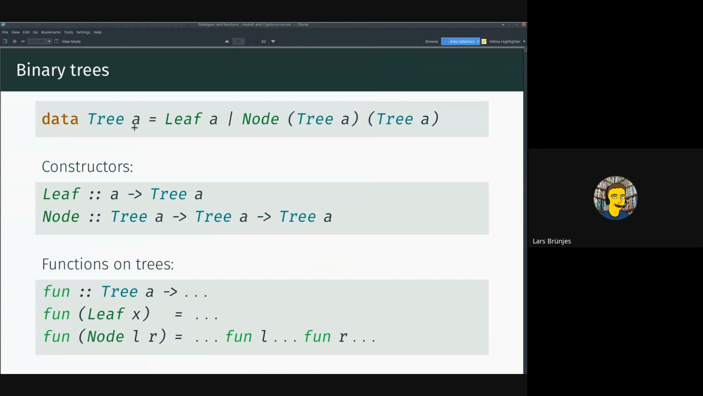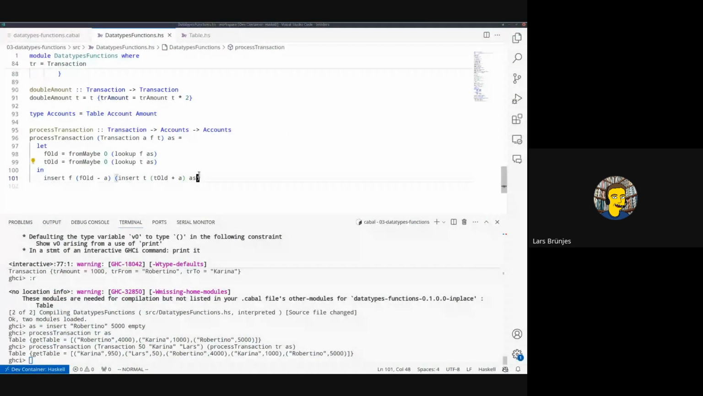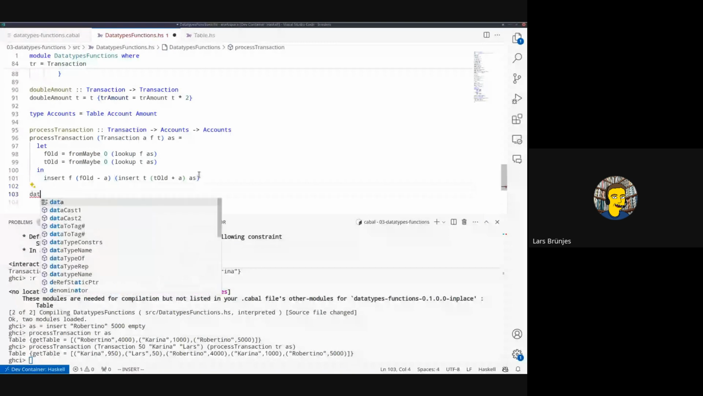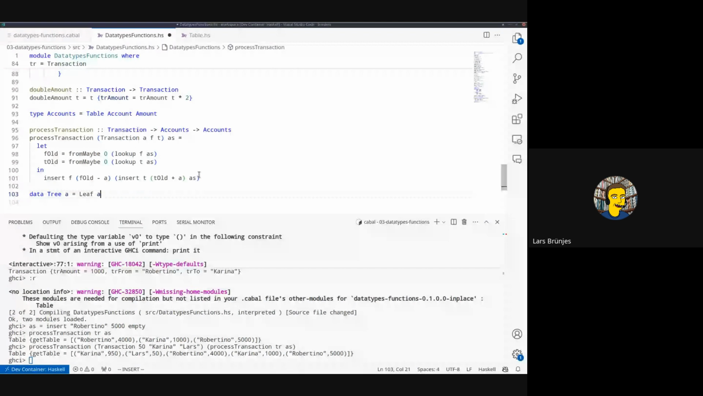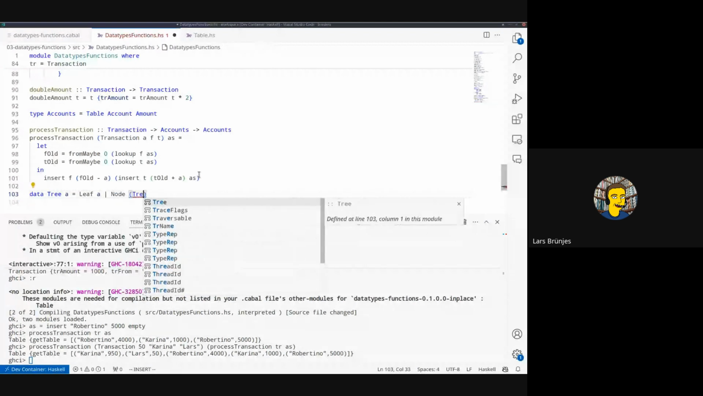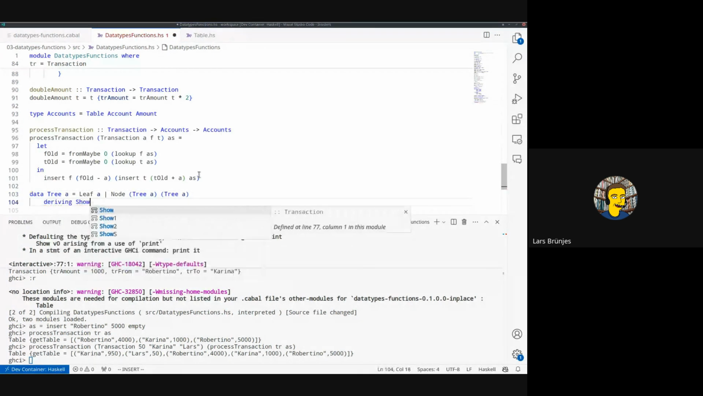There are two constructors. A tree can be a leaf with a value of type A, or it can be a node that has two children, a left subtree and a right subtree. So that's the idea. Data Tree A, either a Leaf A or a Node of recursively two trees. We can derive Show, let's say.